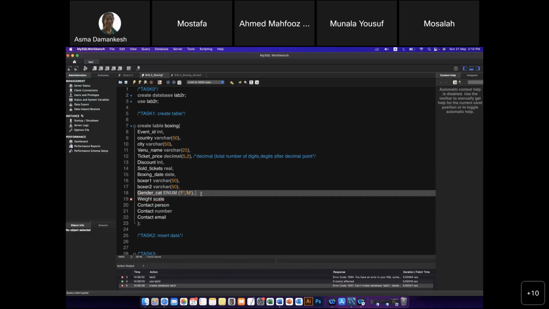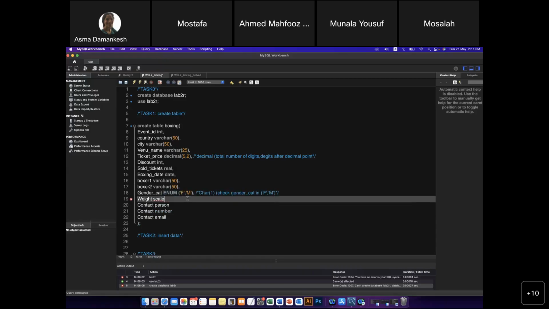Then there is another way to do it. You could do this, but then again, this is advanced. It's not for this lab. You could say char1, and then check, I think it should be in parentheses, check gender cat in either F or M, okay? So both of these work. It makes sure that the values are either female or male, either through enum or through a check statement, which we covered in lab 3.